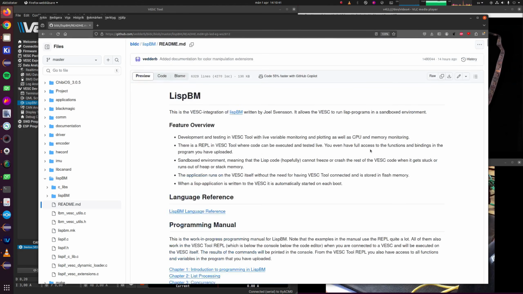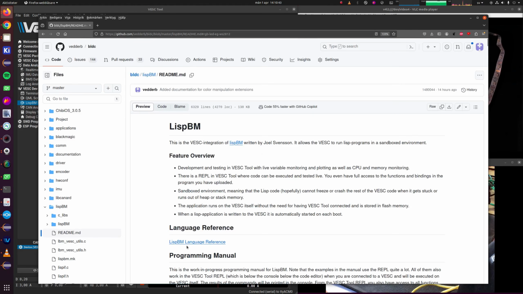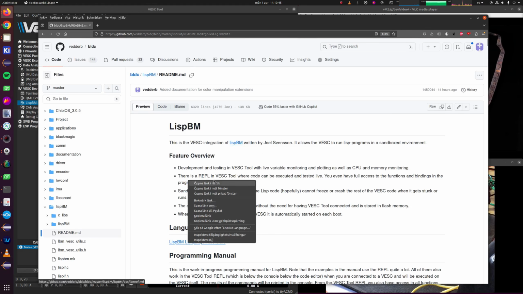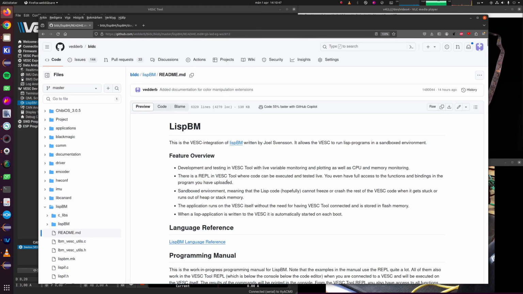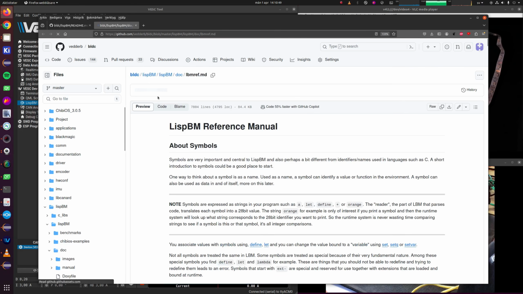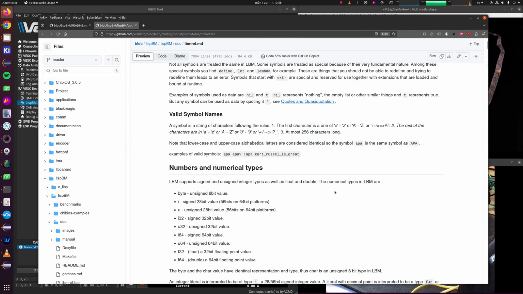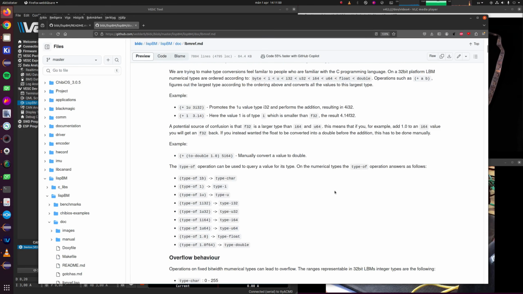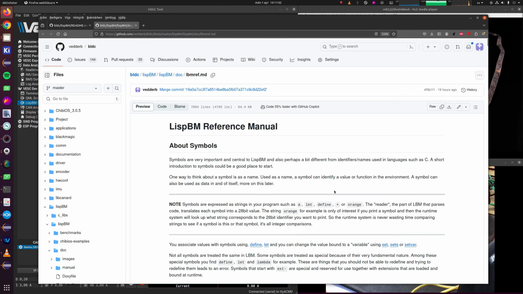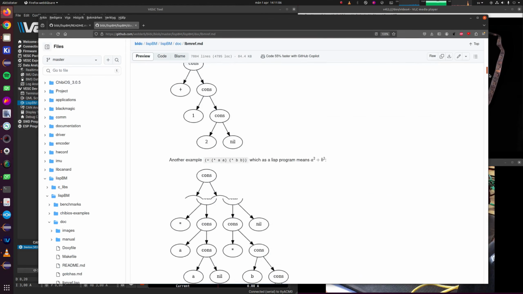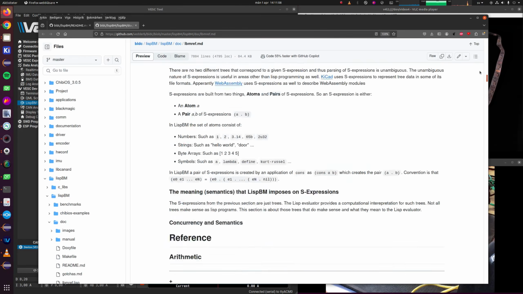The other thing that you should have open is the language reference. So you usually have this one open in a new tab in the browser. And this one is more specific to LispBM itself, so how to do concurrency, which built-in functions or fundamental functions there are, the different types, how to operate on lists and so on. And usually when I work on something I have both of them open.